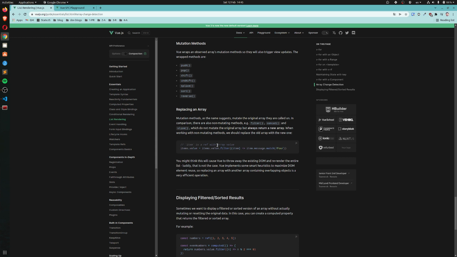Here we have an items which is a ref with an array value. Items.value is equal to items.value.filter, and then whatever filter we want to apply. So we need to reassign. That's more JavaScript than Vue. Basically, some array methods mutate the array, which means that we don't have to reassign the array value. Some other array methods do not mutate the array, but return a new array. And in this case, we may want to reassign this value like that.